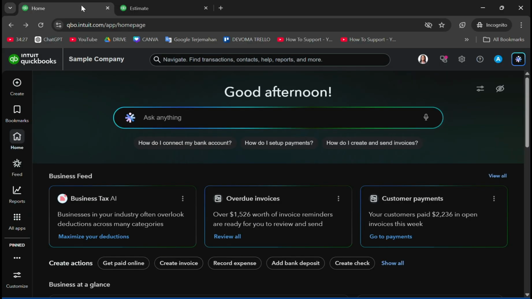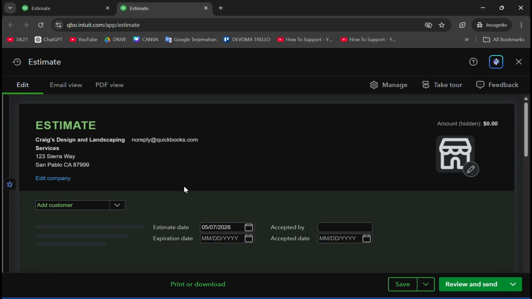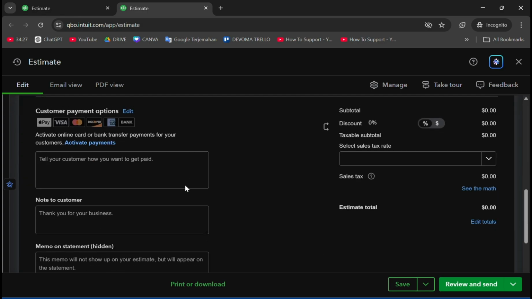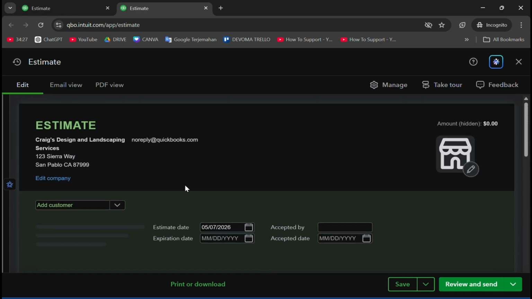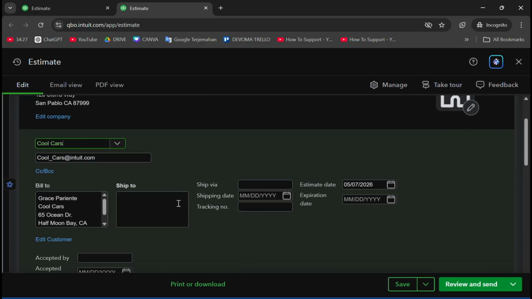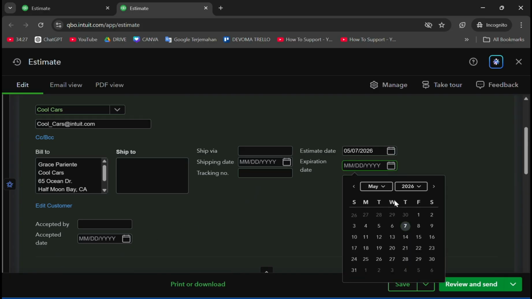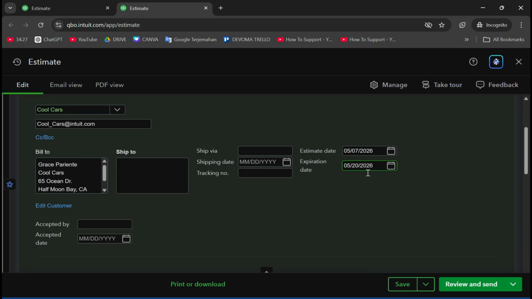Let's get started. Head up to the top left corner of your dashboard and click that plus Create button. Look under the Customers column and select Estimate. This screen looks almost exactly like an invoice, but remember, it's just a proposal. Start by selecting your customer from the drop-down. Then, double-check your dates. One very important feature here is the expiration date. It is always a good business practice to put an expiration date on your quotes so you aren't locked into that same pricing months down the road.